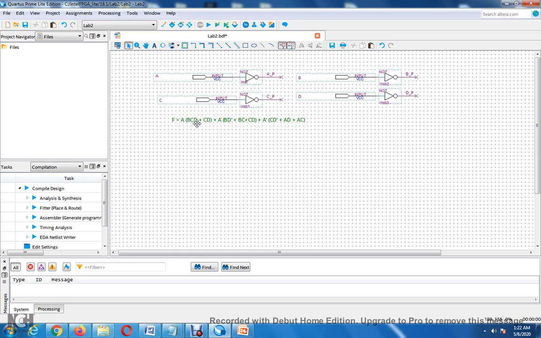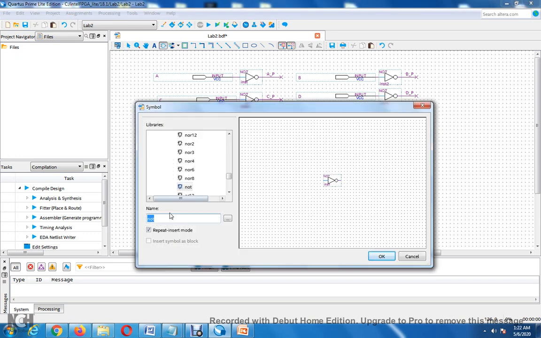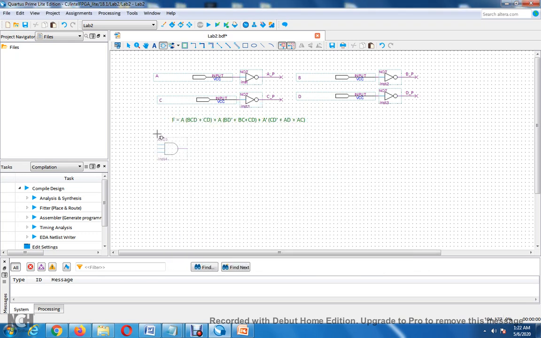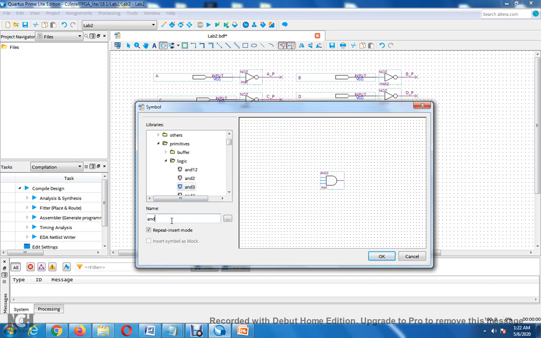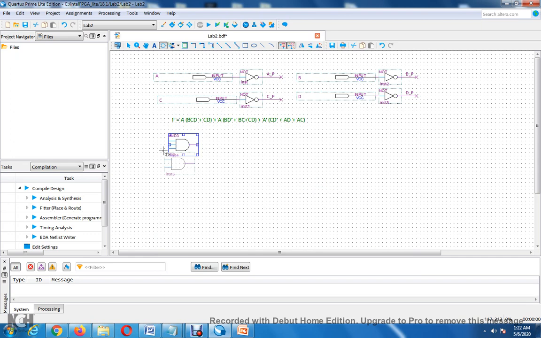First we're going to need a 3-input AND gate. Here it comes. Then we're going to need a 2-input AND gate. So, 3-input and 2-input. Okay, then what? Well, they're called BCD and CD. So do that now. Put the lines on.